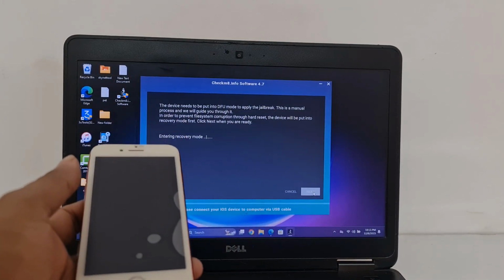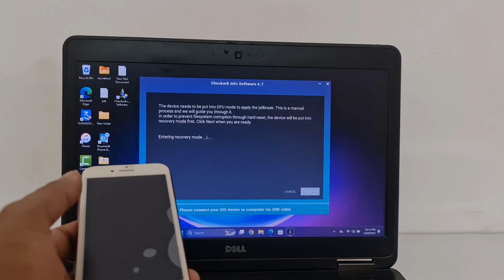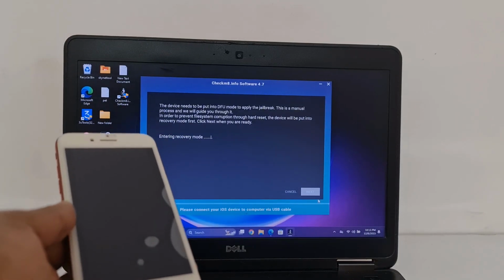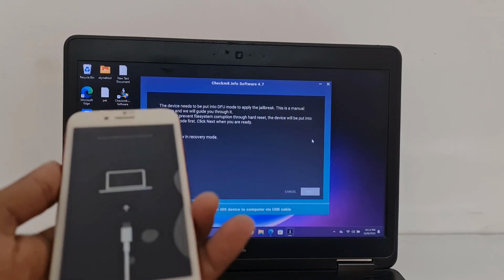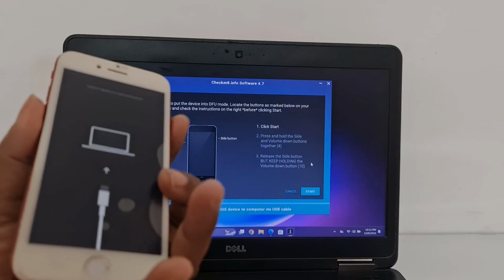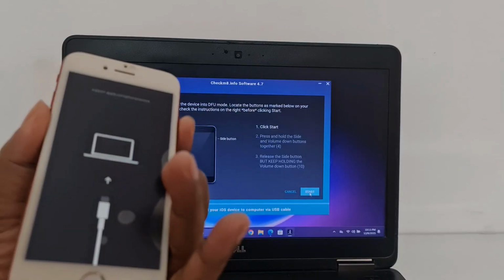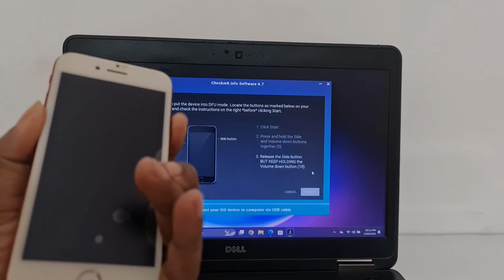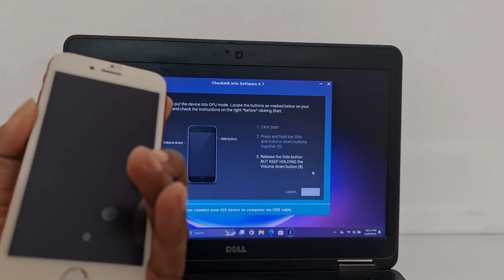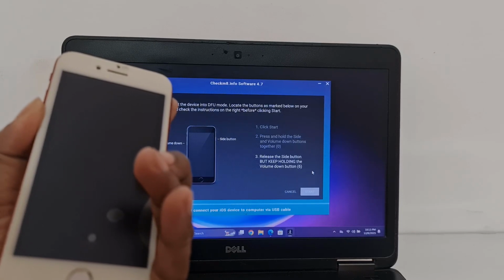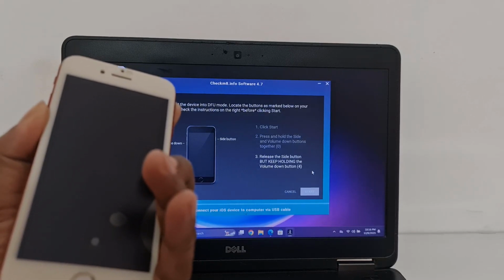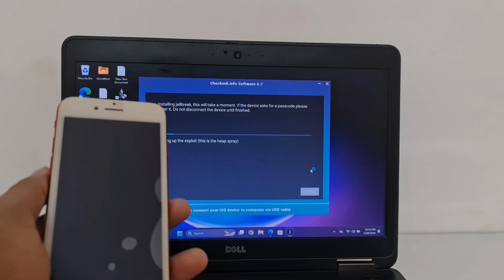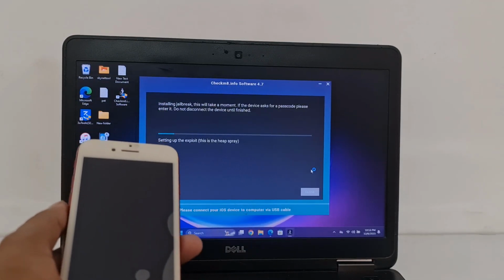Wait a few seconds. After going into recovery mode, I will show you how to bypass iCloud ID with call support and without call support, both available. Now I need to press volume down and the power button. Wait a few seconds, now release the power button. Now wait a few minutes, after the jailbreak is done, then I can bypass iCloud ID.